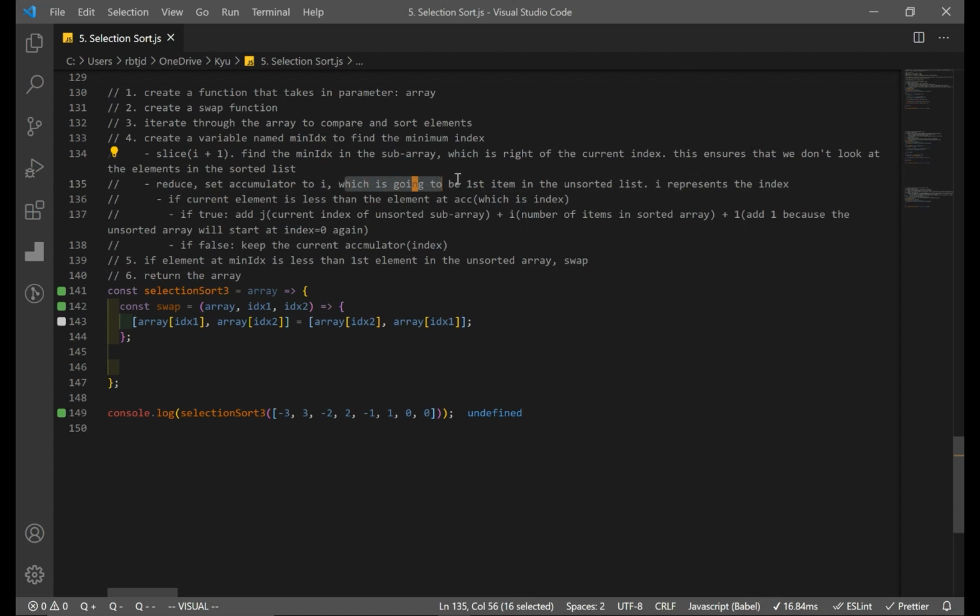And next, we are going through unsorted list, which is represented by slice I plus 1. And next, we check if our current element is less than the element at our stored index, which is represented by accumulator. If that is true, we are going to add j plus I plus 1. Where did that come from? So j represents current index of the unsorted array. I represents the number of items in the sorted array, and we add 1 because unsorted array will start at index is equal to 0 again. And if this kind of confuses you, I'll explain it as we code. And if not, we are going to keep the current accumulator or index.